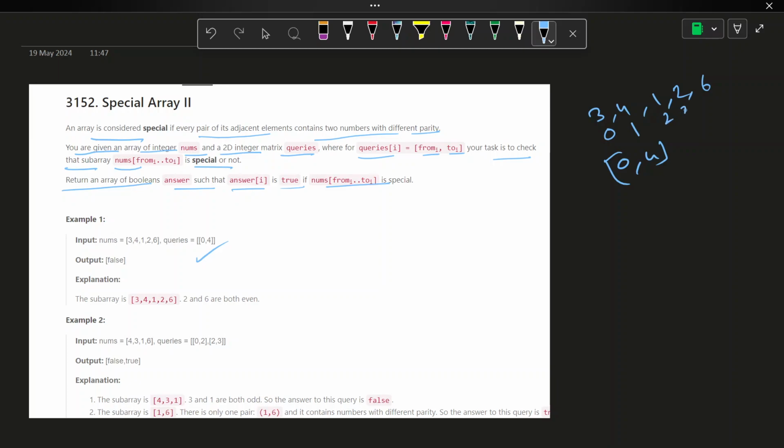So indices 0, 1, 2, 3, 4. I have to check whether the subarray from 0 to 4 is special or not. So I have to check that all adjacent elements have different parity. The adjacent pairs are 3 and 4, then 4 and 1, then 1 and 2, then 2 and 6, right? So this is odd, this is even. This is even, this is odd. This is odd, this is even. This is even, this is even. So one pair, 2 and 6, is not following the rule, so I have to return false.